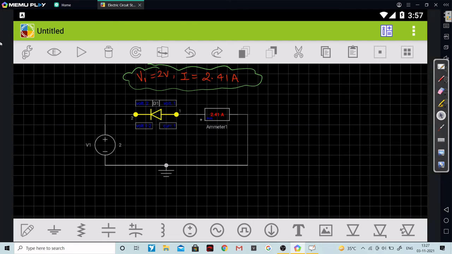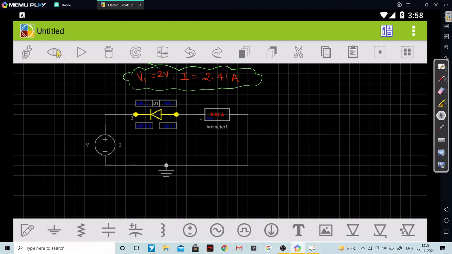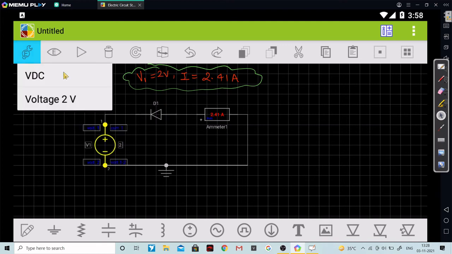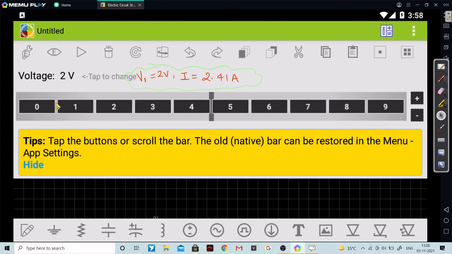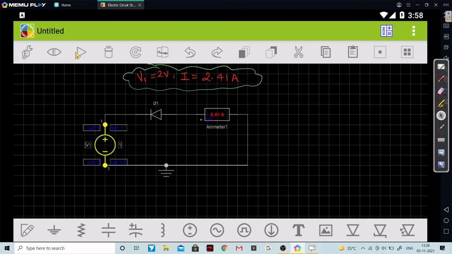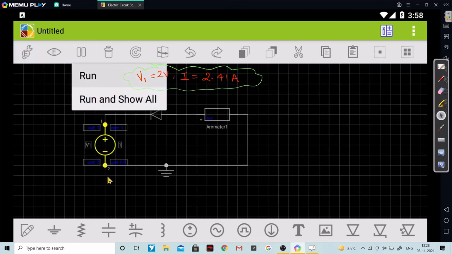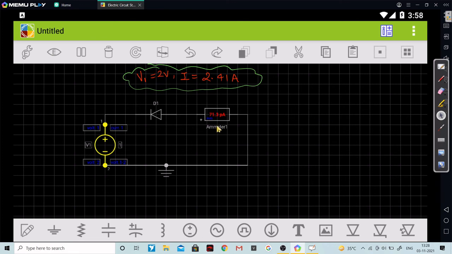And then what I will do is, for now I will keep this voltage as 1 volt. Again click here, and then I will simulate this particular circuit, run. And now you can easily see that here the current is flowing, but it is in picoampere. So let me write certain things.